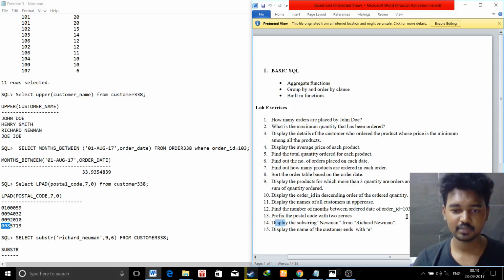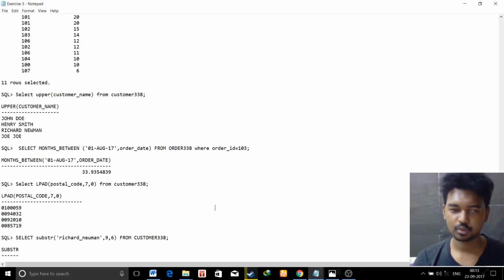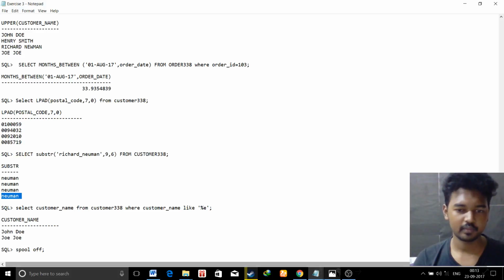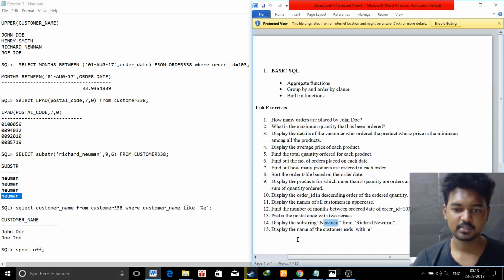After that, it asks to display the substring Newman from Richard Newman. Over here we can see select substring. This stands for the substring of Richard Newman, and from customer we get the following result. And the last question: display the names of the customers that end with E. Over here you can see select customer name from customer where customer name like %E. So the customer name is John Doe.